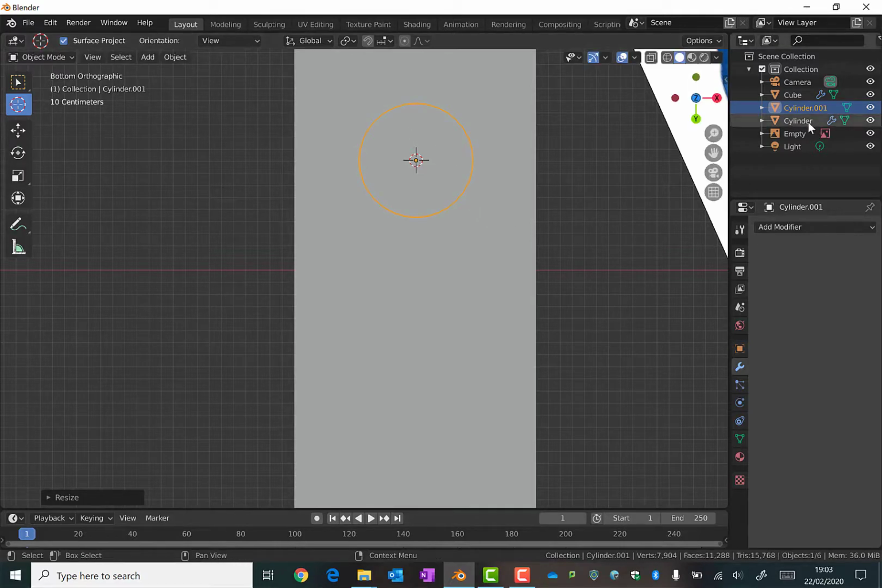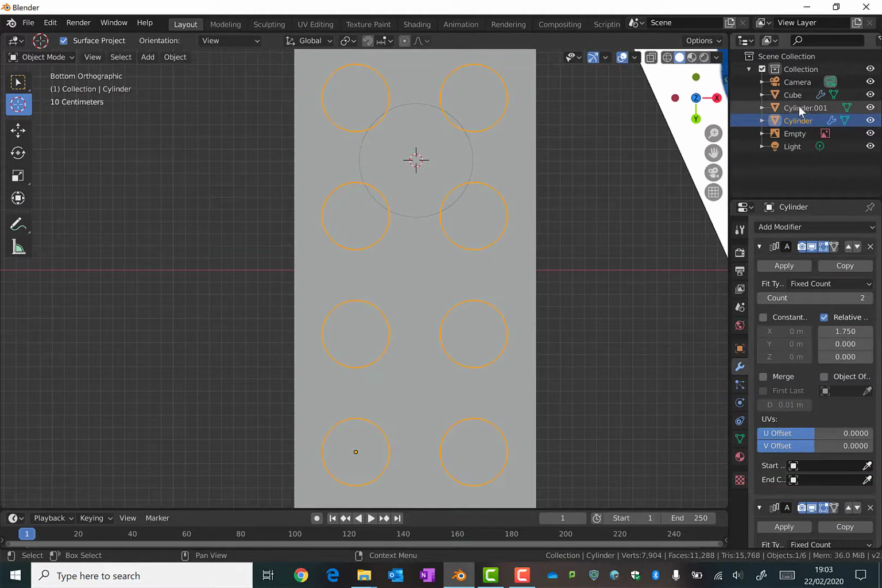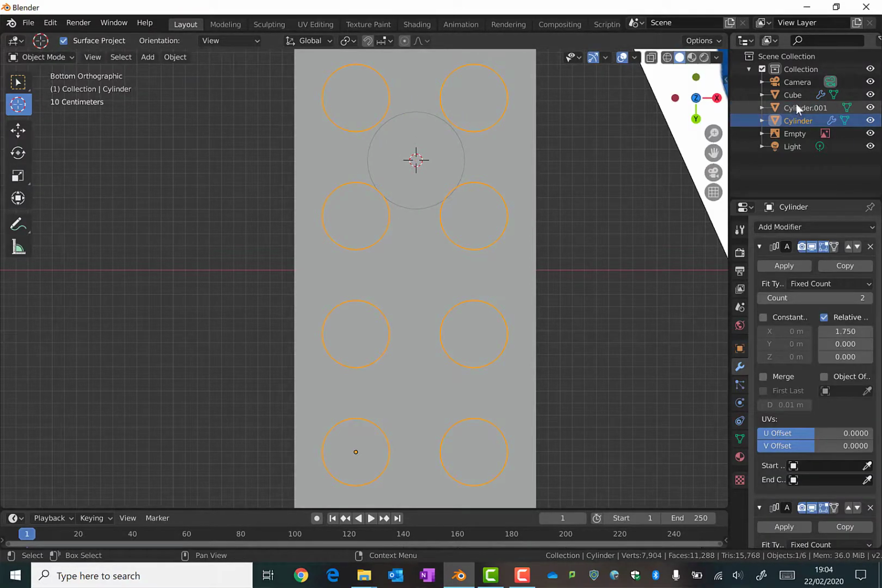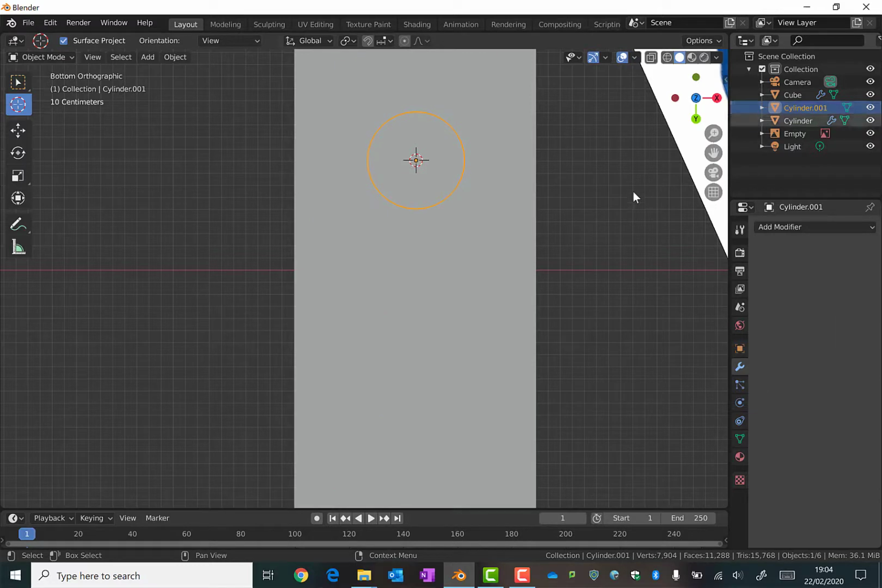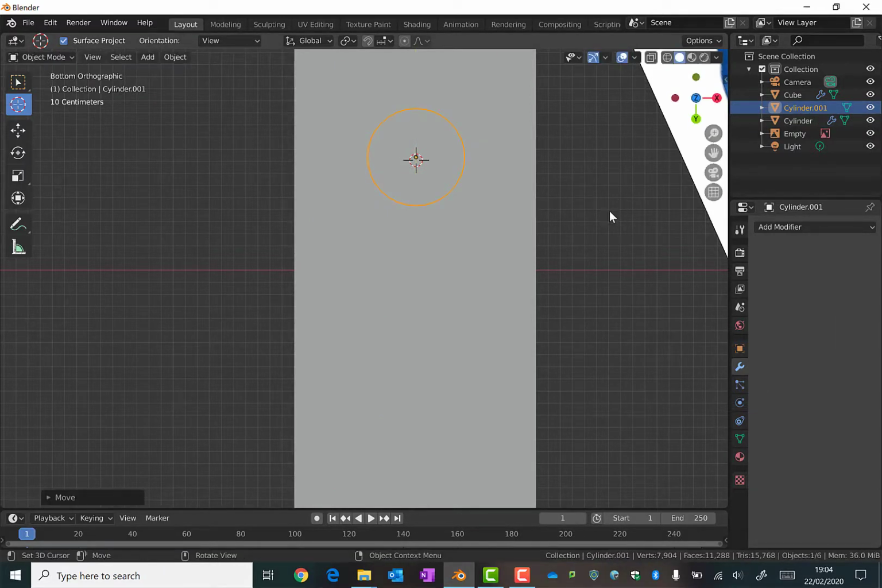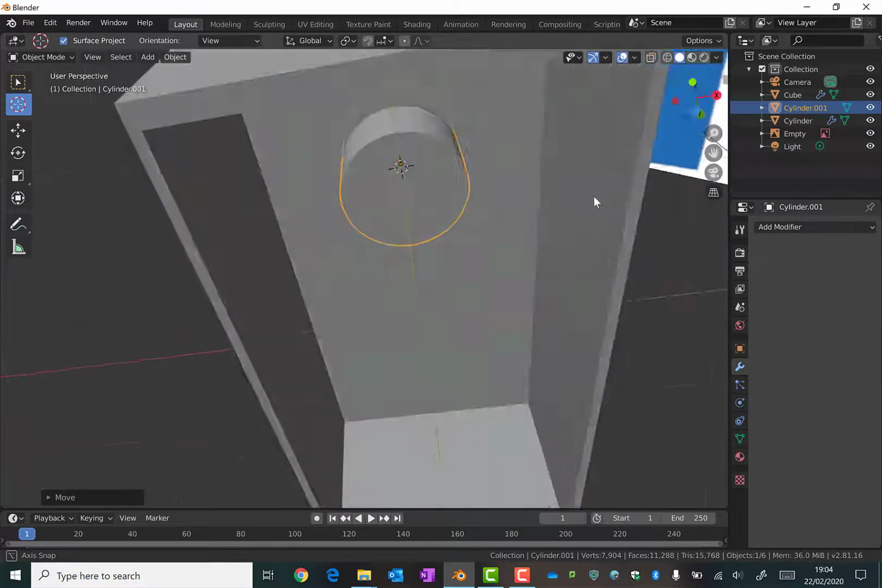If you're not sure, if you click on these cylinders again, you can notice it's a bit too big. There we go. Again, as accurate as you want to be. I like it being accurate if I can be. So I'll put one in there.